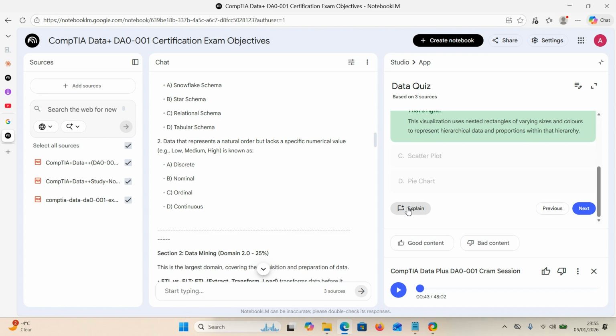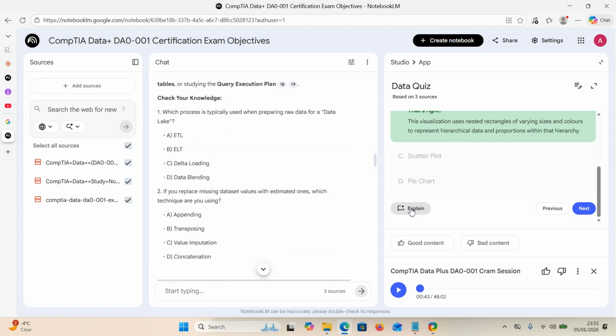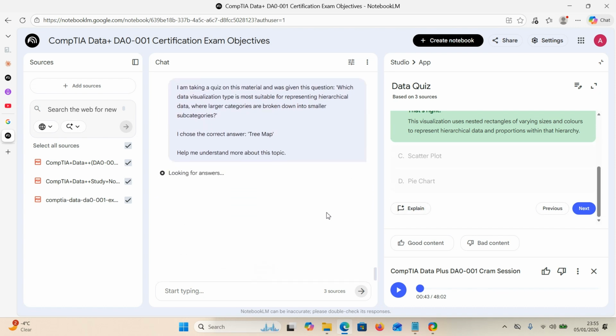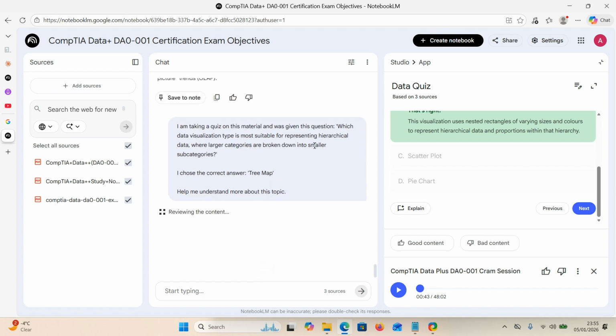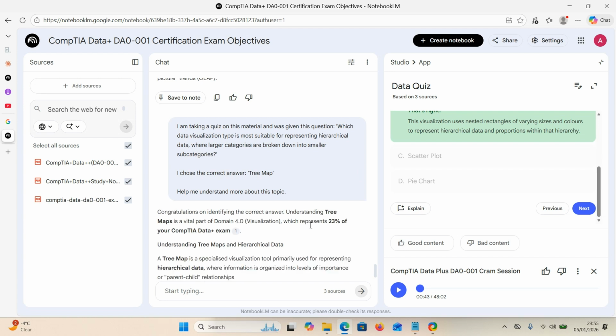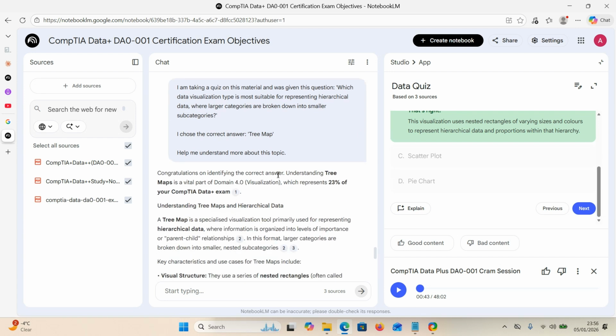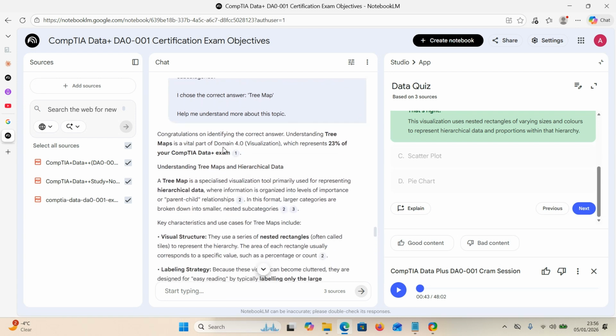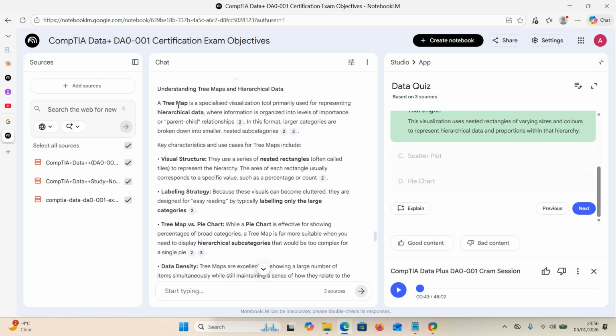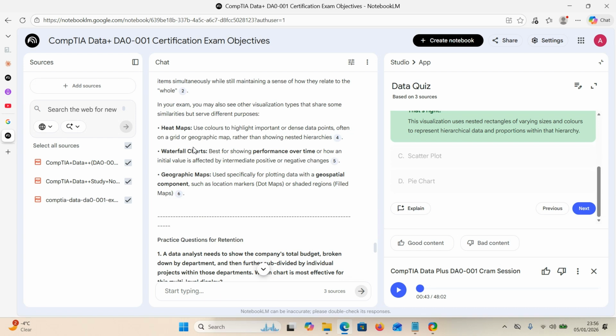So I'm going to click on this explain icon here. And as you can see, it's already passing the information like a prompt, like you would do with ChatGPT or Claude, right? Let's see what it does. There you go. See? It identifies that obviously I got the right answer. And then it goes into what the tree map is and the visual structures, nested categories, and so on and so forth. And it goes into much more detail, guys.